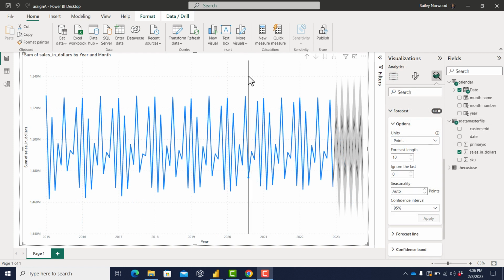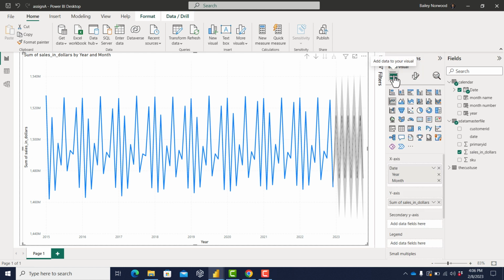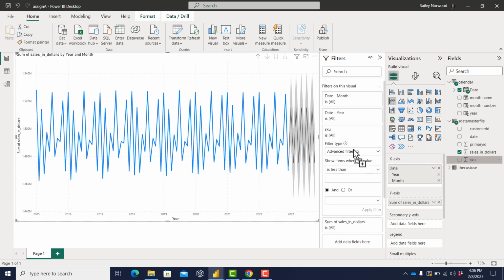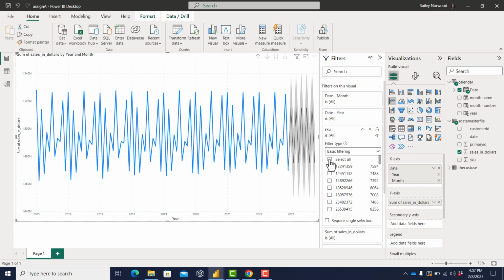The thing I want to show you is that so far we've been looking at total sales across all SKUs. Suppose we want to look at total sales for one particular SKU. What we do there is we go to the filters in Power BI. I'm going to take the SKU field, and I'm going to add that as a field there. You can use advanced filtering. I'm going to use basic filtering, and so we get all the SKUs listed there. I'm just going to randomly pick one.